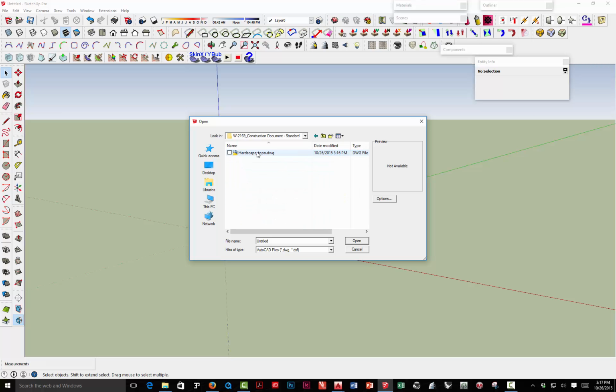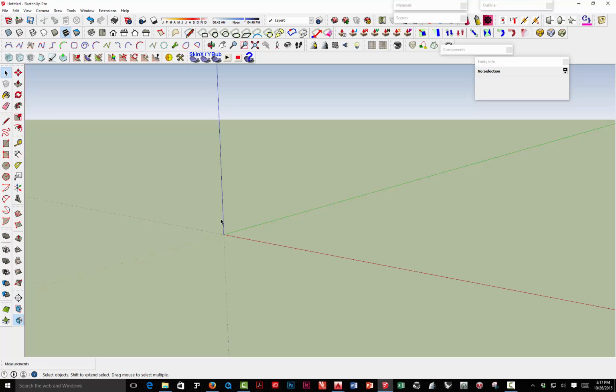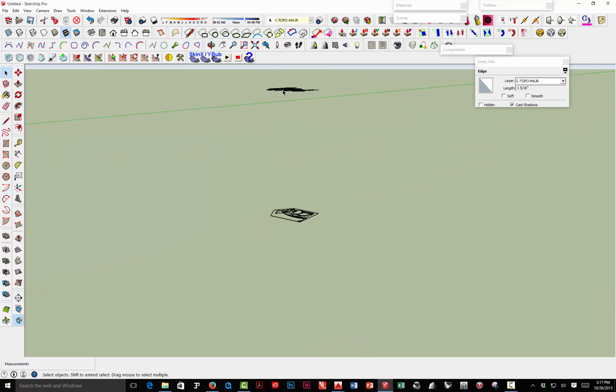Let's see where demo W blocks. Bring this in. And I can't see it because I'm looking at 0, 0, 0, and this drawing has been geo-referenced, so it's not near here. So I'm going to click on the zoom to extents, and there we go. We've got the topo, and we've got the drawing separately. So we'll get to the topo in a second.